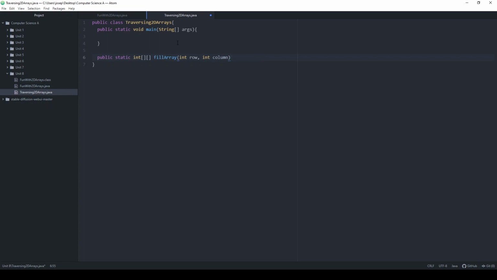So here's what I'll do. I'll just start by creating an integer two-dimensional array. I'm just going to call it temp. It's going to be a new one, and I am going to create it with rows for the first set, and then columns for the second. There we go. So here's what I'm going to do. I am going to traverse through each item in this two-dimensional array and fill it with a random integer, right?